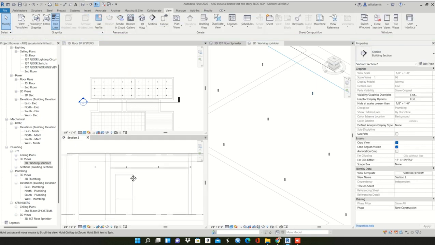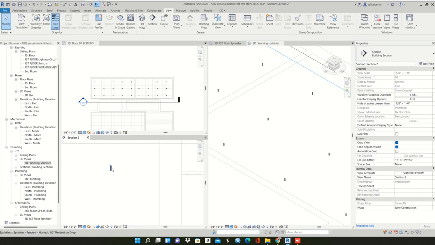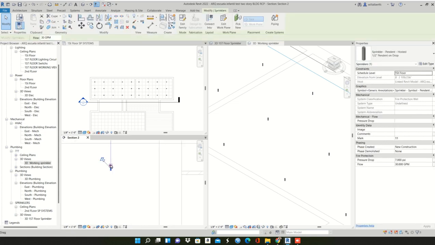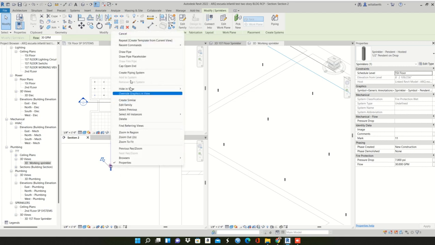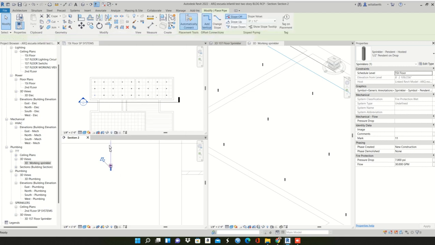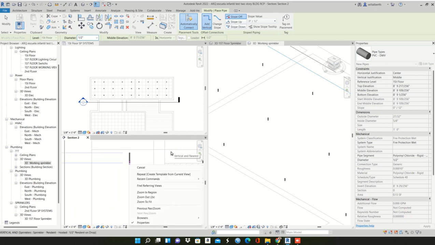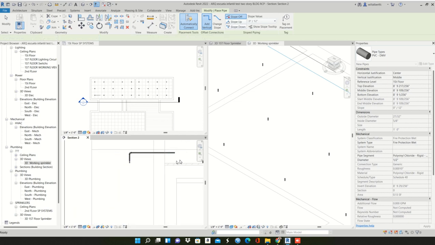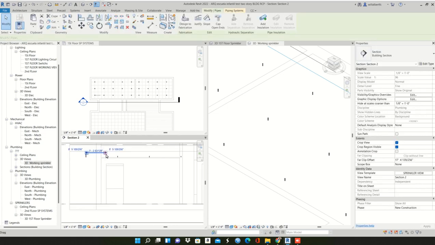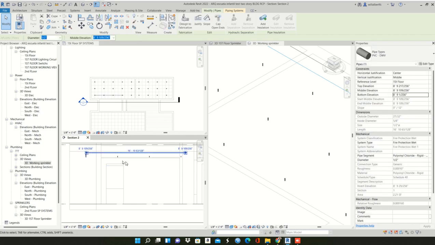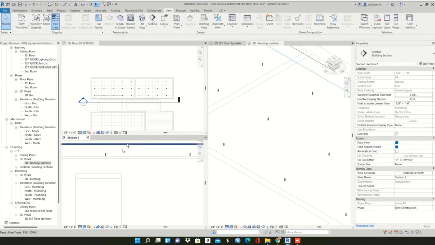It is going to connect and nourish all of these sprinklers. Here I put my mouse over the connector, right click and drop pipe. And I drop a pipe that is going to go up, and it's going to go this way. So let's say that I want to connect these sprinklers to this pipe.